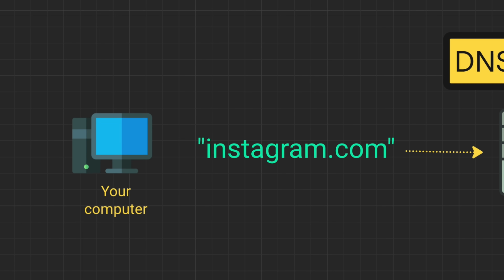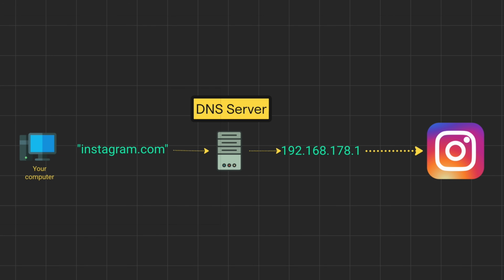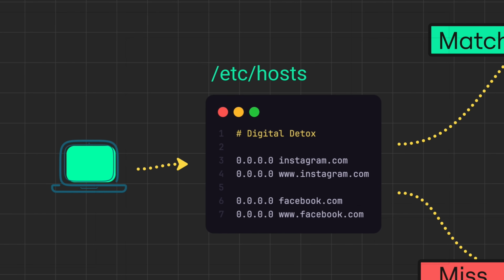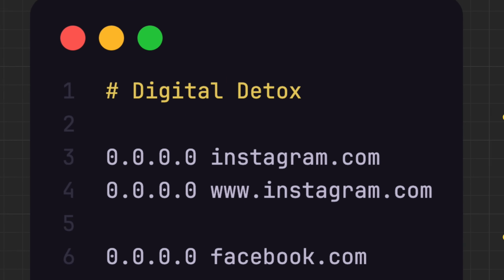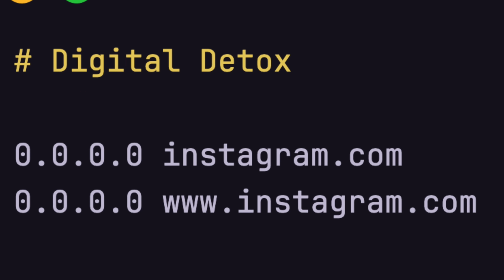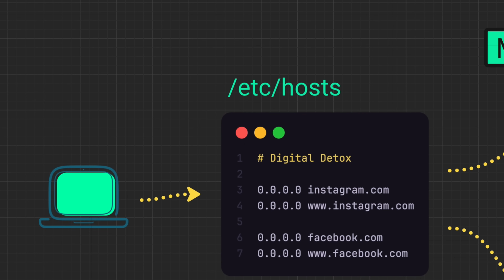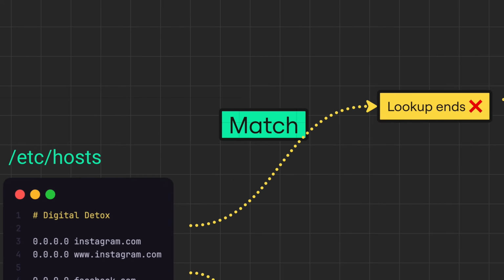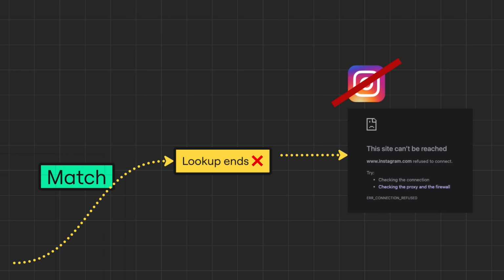Normally, here's what happens. Your computer turns to the internet's giant phone book, the DNS, and asks what's the number for Instagram.com. DNS hands back the real address. Your browser can connect and the doom scrolling can start. But here's the thing: before your computer ever calls the phone book, it checks its own contact list locally first. That's the hosts file. And in your contact list, Instagram.com is right there, pointing at 0.0.0.0. Match found. It stops, it never even asks DNS.